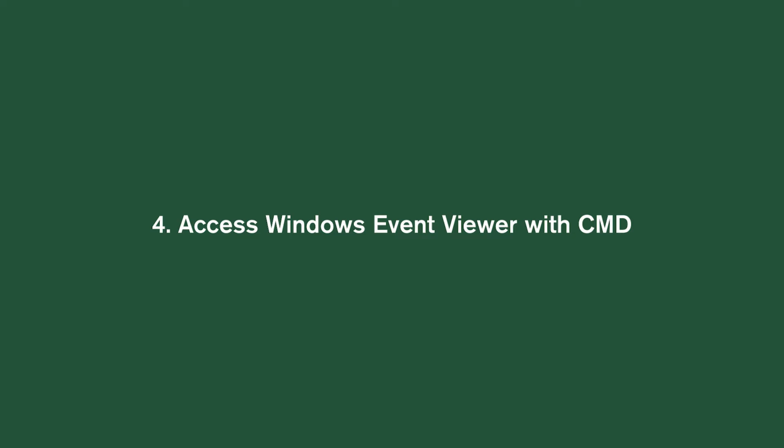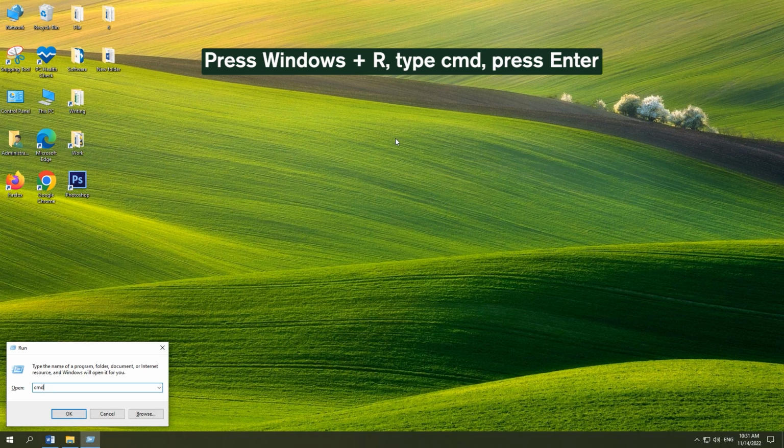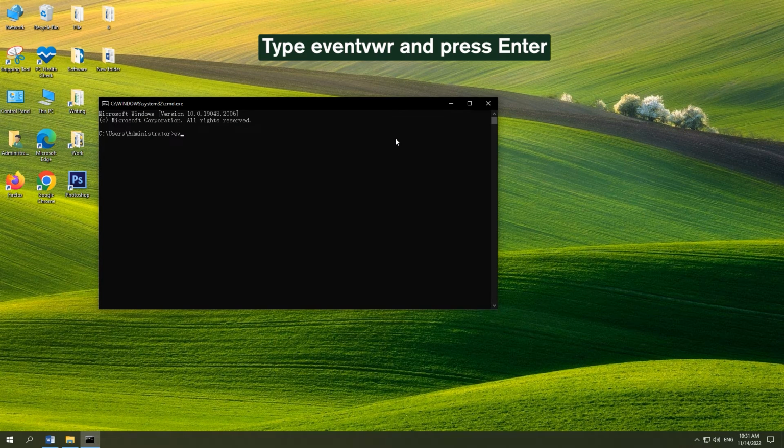4. Access Windows Event Viewer with CMD. Press Windows and R. Type CMD. And press Enter. Type eventvwr and press Enter.